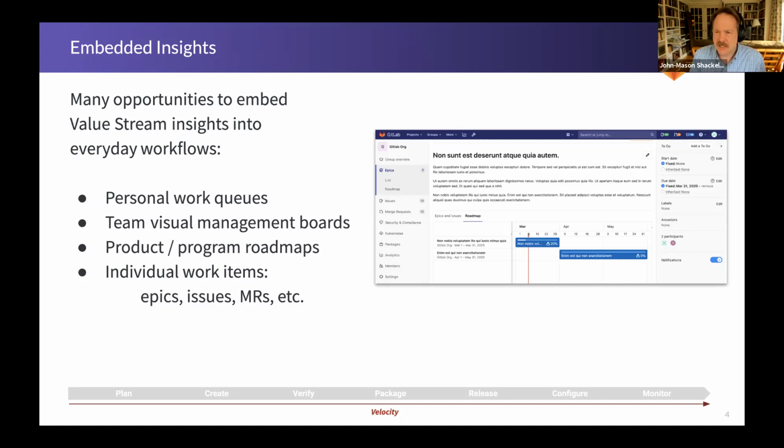And Nick and I have already started collaborating with Gabe Weaver and his design team to explore some opportunities there. And then customers have asked for analytics related to product and program management, epics and roadmaps and stuff. And there's also things, of course, we could embed in individual work items. We can't do it all at once, but these are the kinds of experiences that we're looking at making richer.